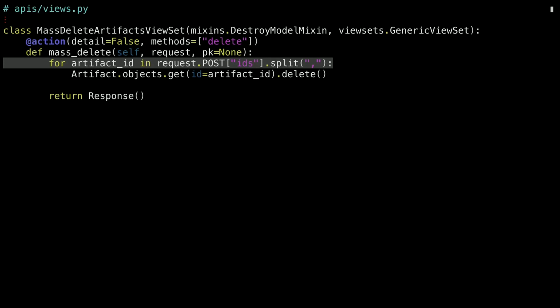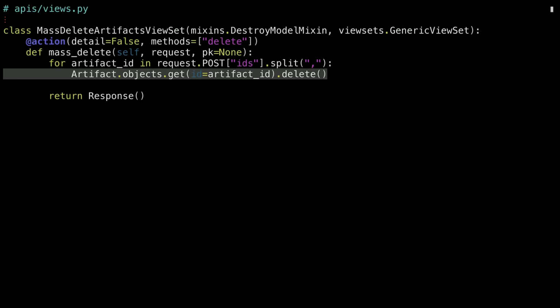Because I'm deleting more than one thing, I somehow have to get multiple IDs up to the server. There's different ways of handling this. I could use get with query parameters, or in this case what I'm showing you is using a post with a string inside of it that is comma separated. When this action is called, I will process the post field named ids and split it on any commas inside of it. Each value that is found is assumed to be the ID of an artifact that needs to be deleted. I fetch that artifact and then call the delete method on it. Finally, because there's no payload that I want to return, I just send back an empty response object.